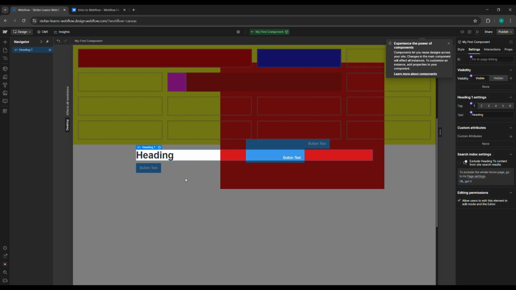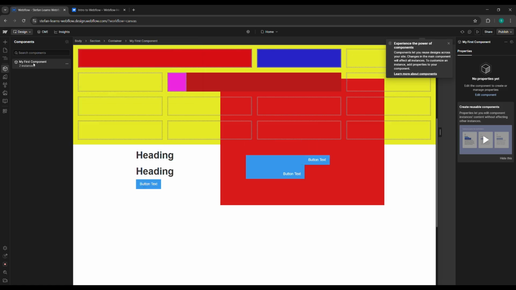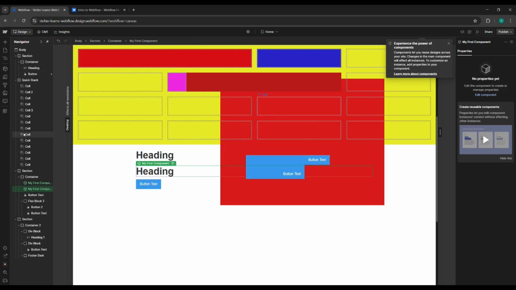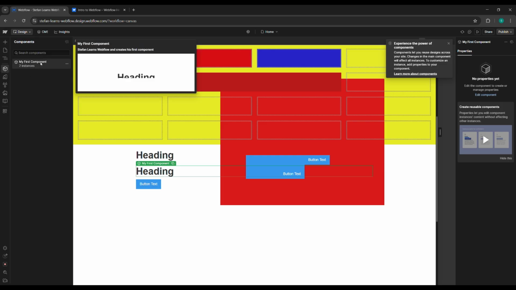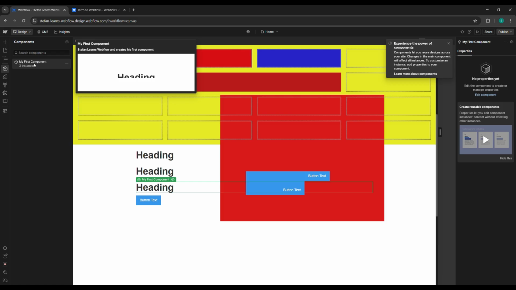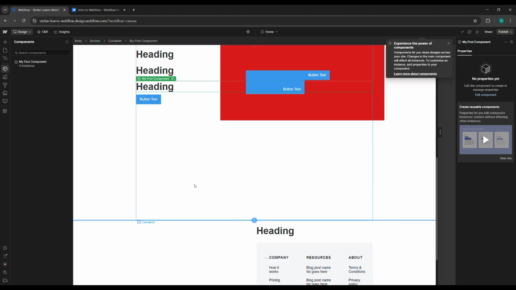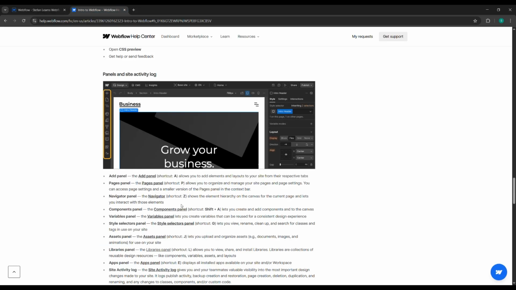Okay. Did we do something? Oh yeah, look, my first component. And it's a component now. And if we go to the components, we have a component. And if I click it, it creates one more component. Okay. So now we can reuse this component from here. Okay, I get it. This looks very useful. The components, Shift+A, let us create and add components onto the canvas.